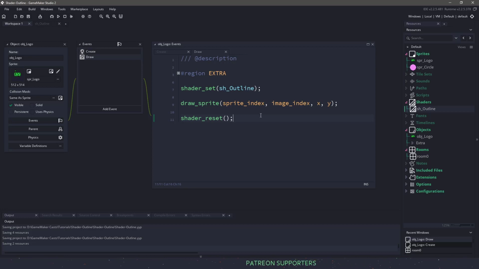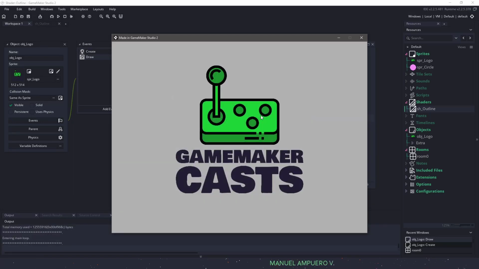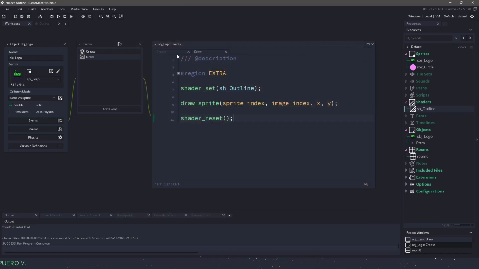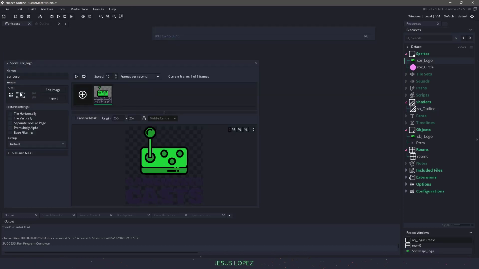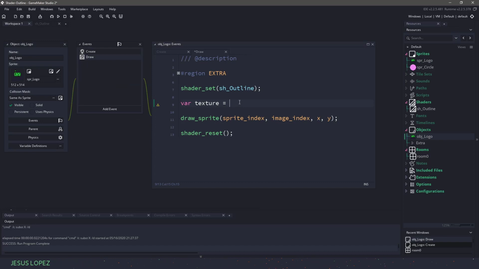Now, if I run my game, nothing's really changed. You can see that everything will still be working once it compiles here, and we're back to what we had before. Now, like I said, we need to pass in that information to the shader. So underneath shader_set, we'll create a couple new variables. We're going to create a variable for our texture, and we're not going to be using the sprite width and height. We're going to be using a different function here, which is sprite_get_texture.